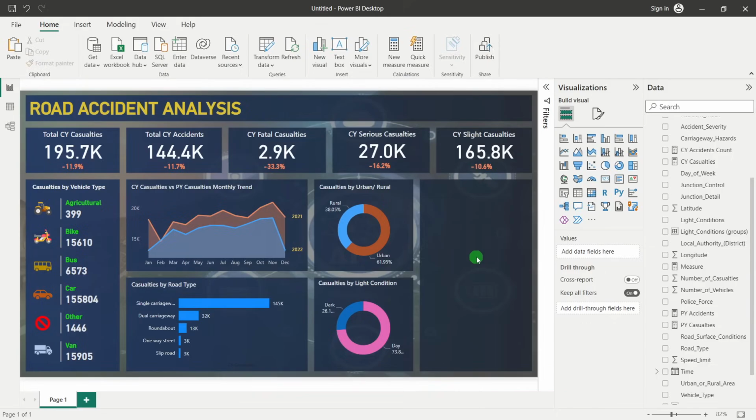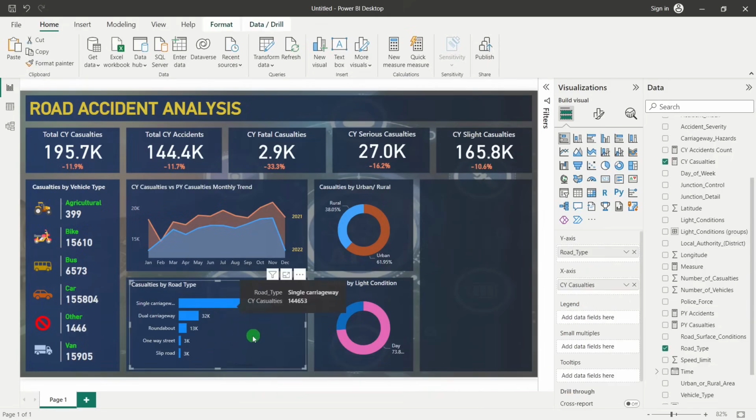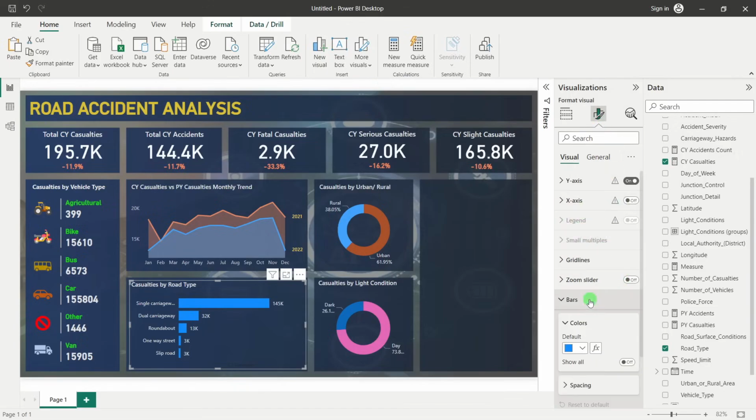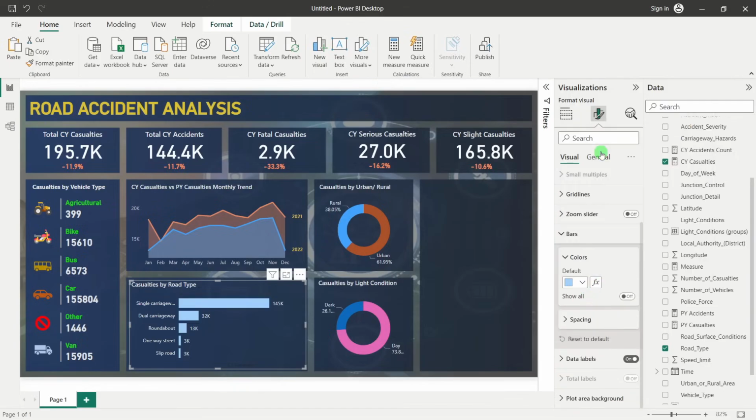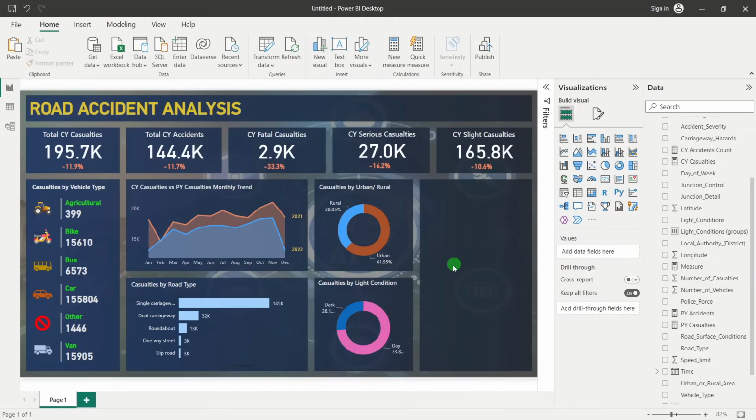Perfect. So now we have created this chart as well, and we need to change the color of this bar. So select this particular chart, go to our visuals, and in bars you can change the color from here, and I will choose this particular color. All right, so this is the bar chart we have created. Now we will see some insights from here.